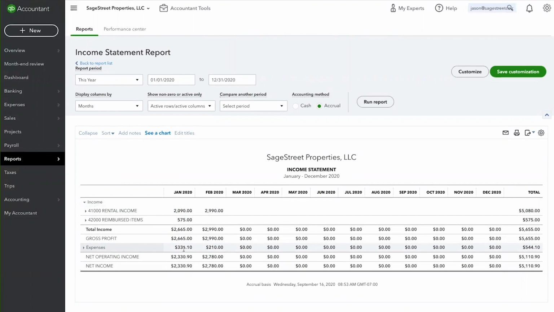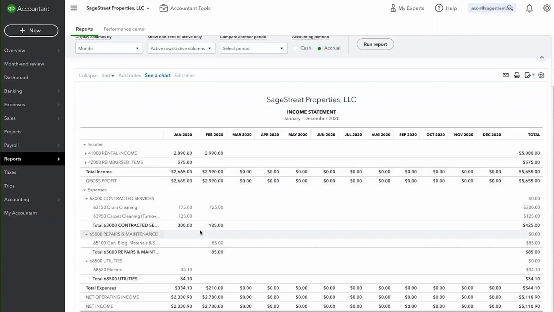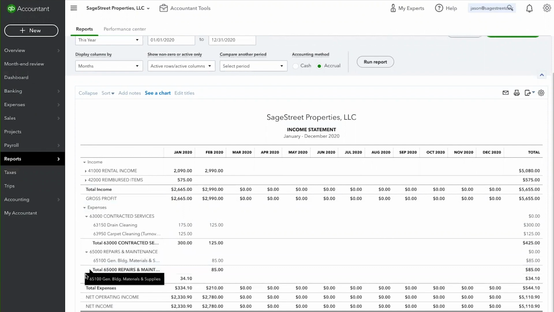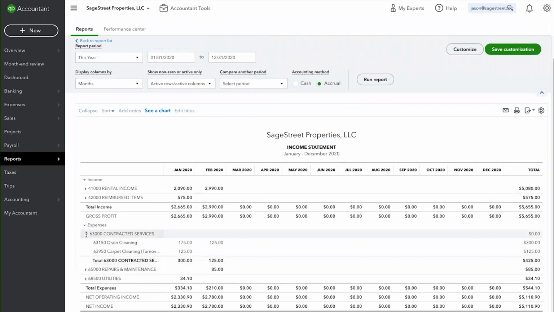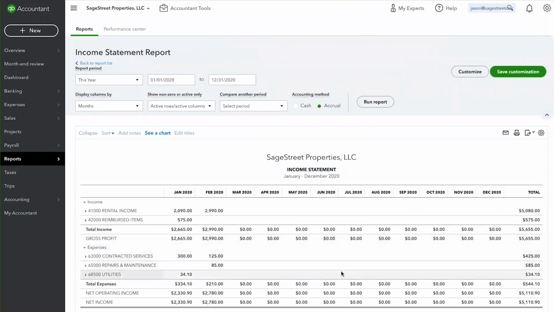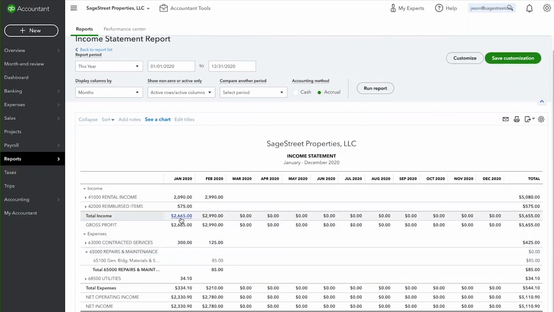But then if you want to get into your subcategories, you can drop them down and see contracted services, repairs and maintenance, utilities, and these even have drop downs to where you can really manipulate the way that you look at the information on what works best for you. So that's the reason I like to have the categories and then whatever's in that category drop down.